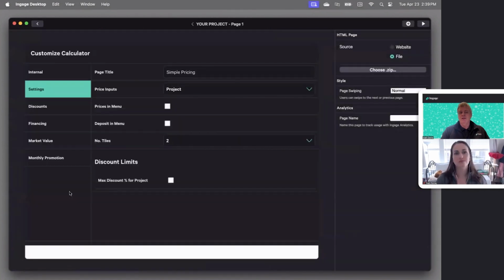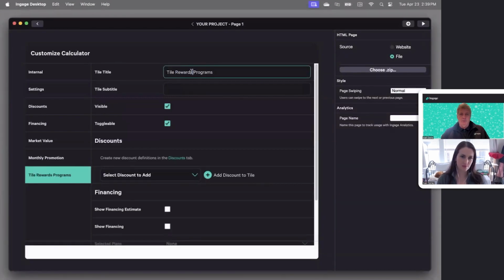So I'm back in the editor, and I'm going to add another tile here, or another offer, if you will. This is going to be my rewards programs. Let's call it that. I'm just going to copy over here. I'll label my reward programs. And I'm not going to make this visible by default because I want the reps to have some opportunity to show this as needed.